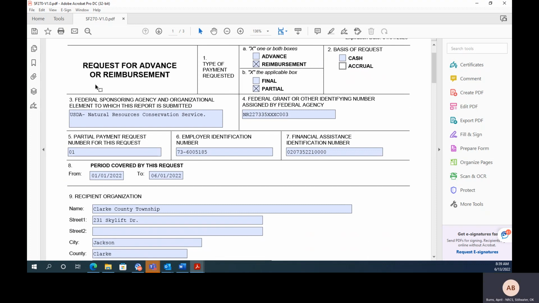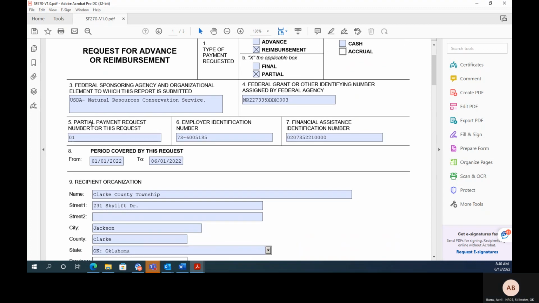Number 3, the federal sponsoring agency and organizational element is the USDA Natural Resources Conservation Service. Box number 4, the federal grant or other identifying number is your agreement number. So it should look something like this. Number 5, if this is a partial payment request, you will put your payment number right here.